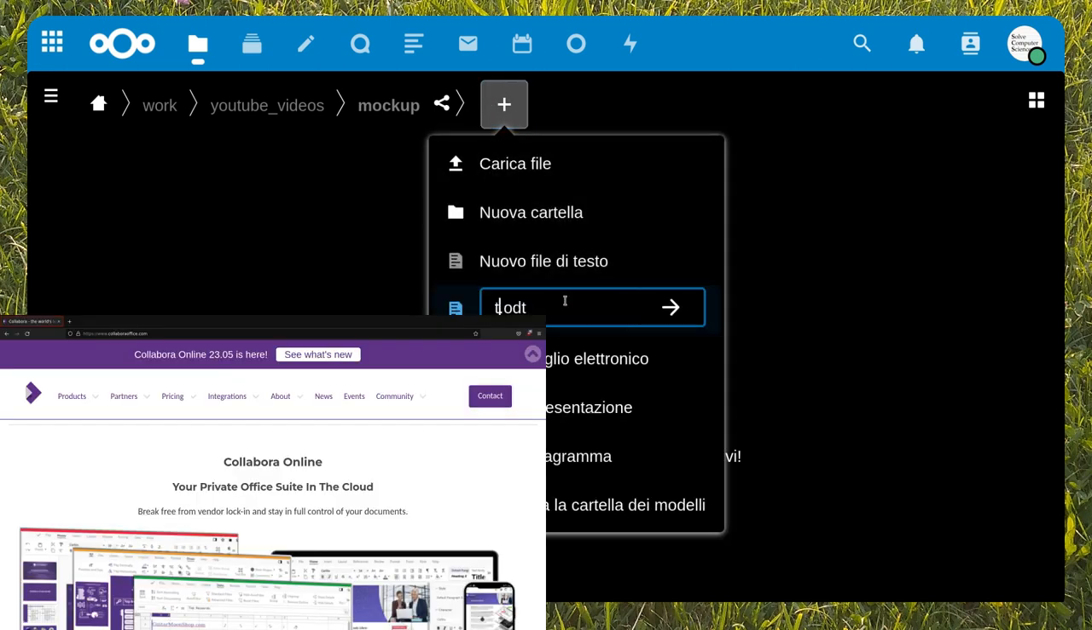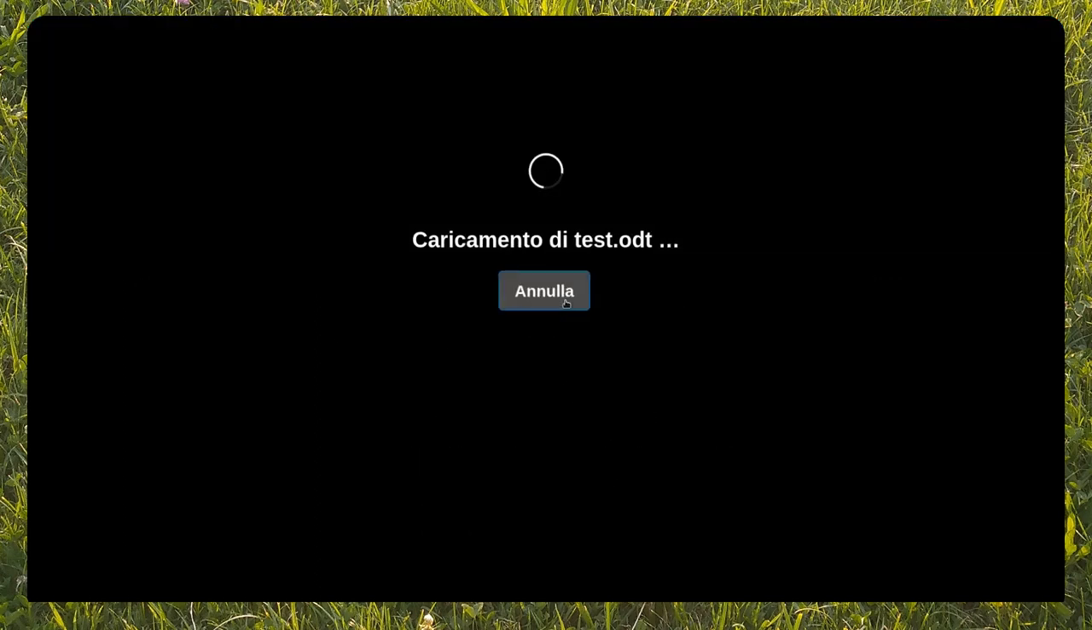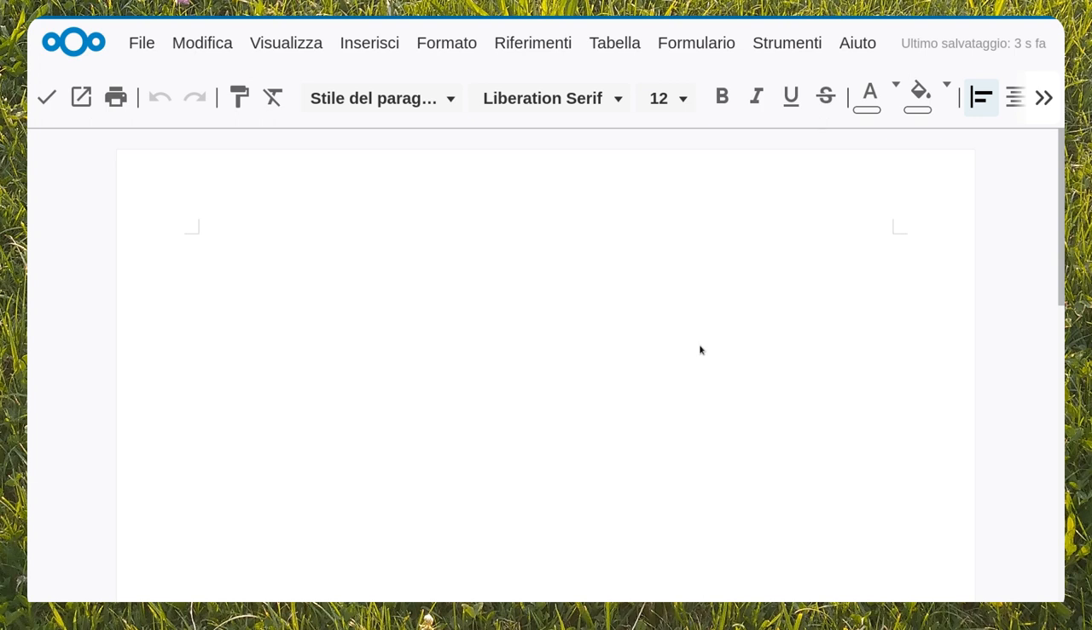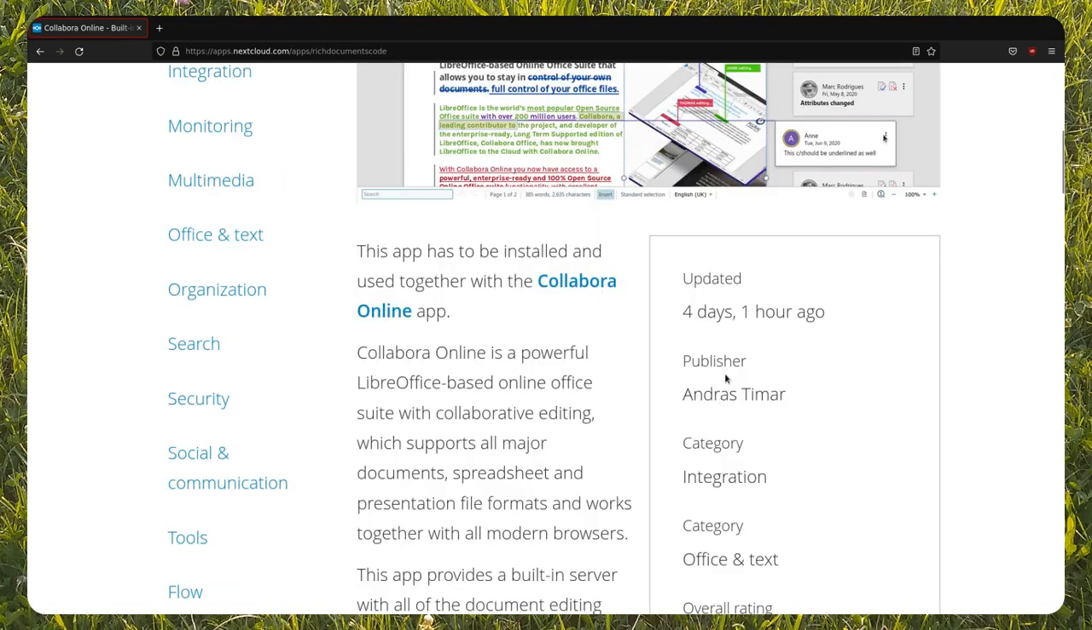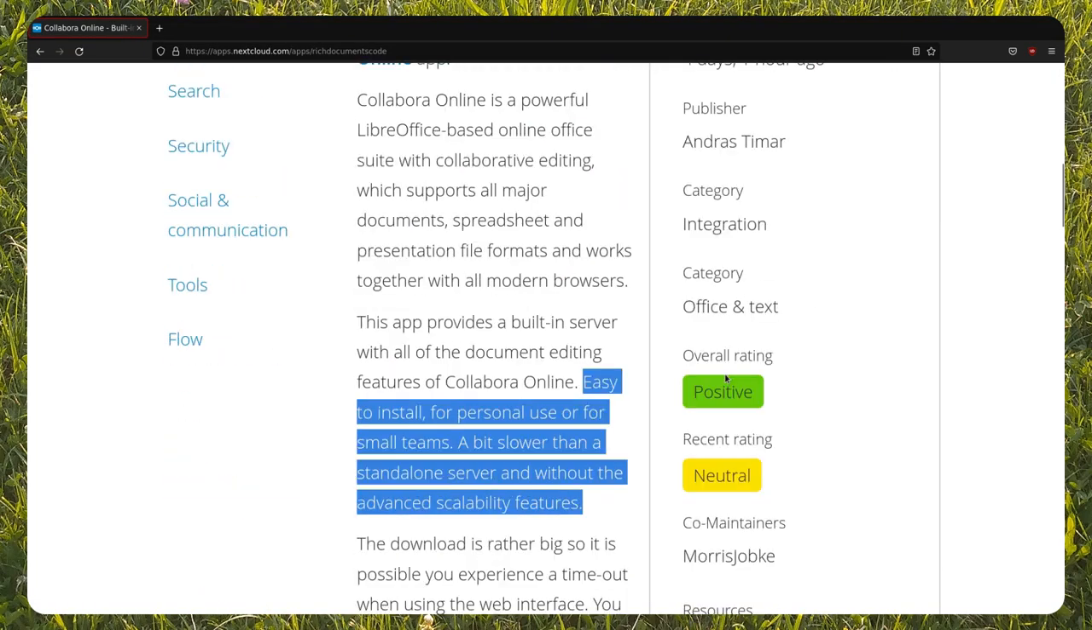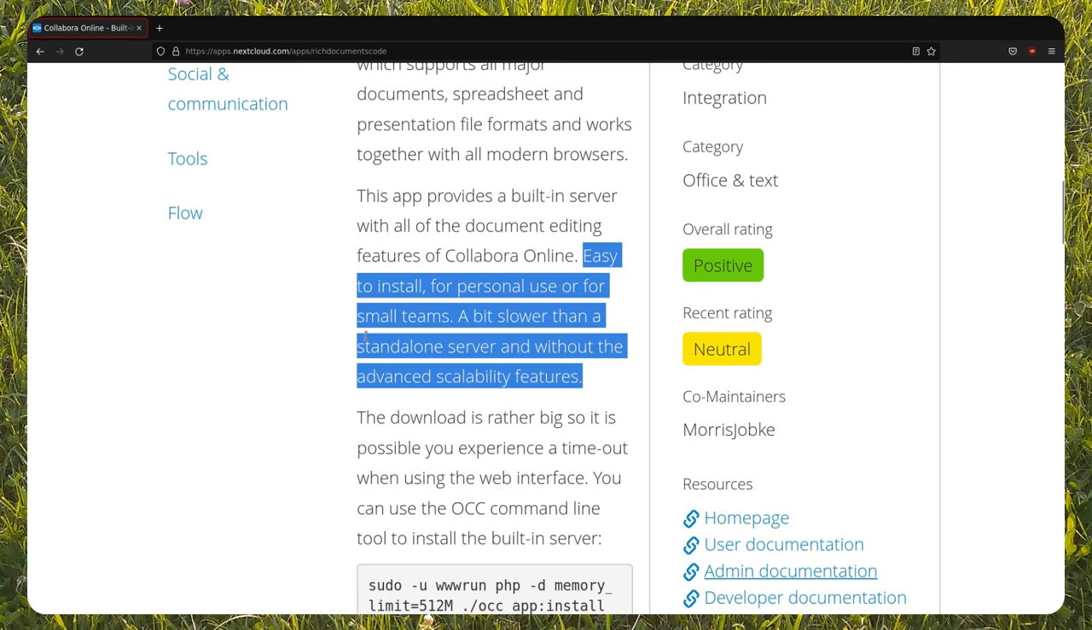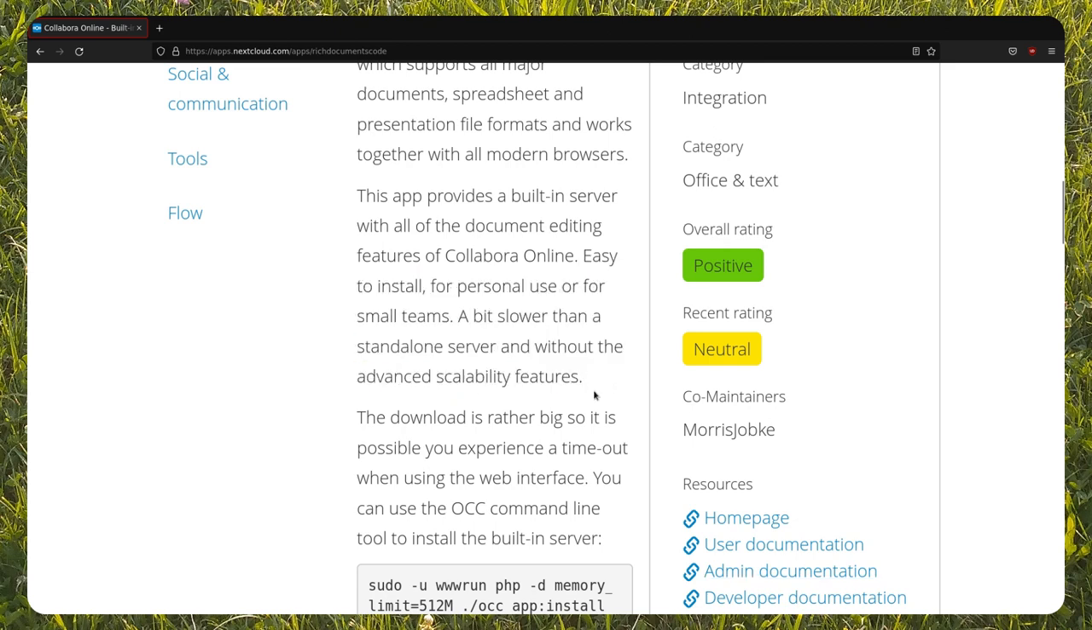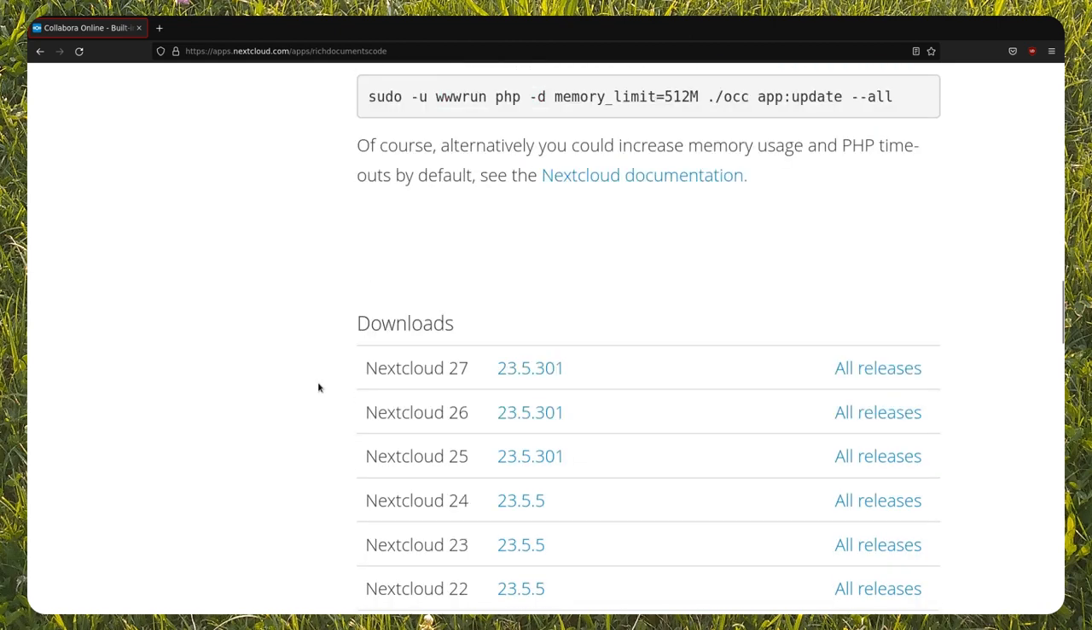Collabora is a cloud office suite that can be integrated in Nextcloud. This means that you can work with your spreadsheets, presentations, and Word documents with your web browser, just like you would do with Google Docs, for example. There are various ways to set this up. To have better performance, you should use a separate server instead of the built-in Collabora server. This is also explained on its app page.